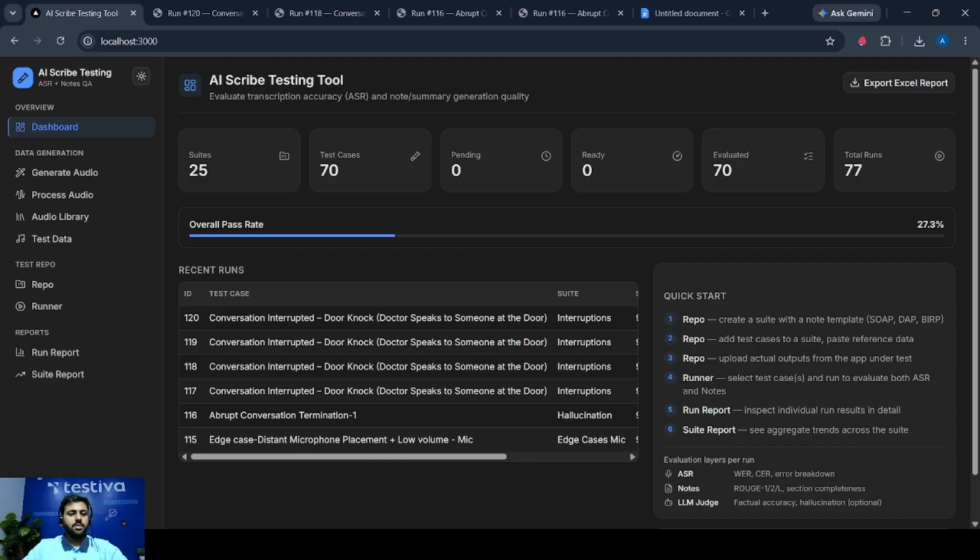So this was a brief overview of our testing approach for testing AI Scribe applications using a custom inbuilt tool we have.